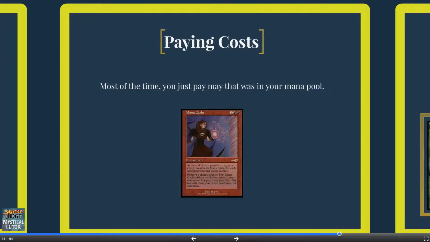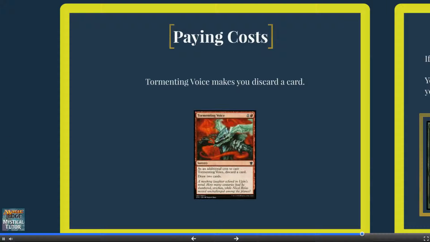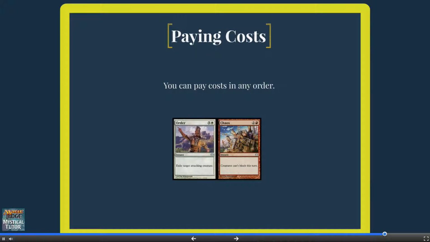A lot of the time, paying the cost of your spell will just mean paying the mana that you added to your mana pool in the previous step, but there are some other possibilities. For example, Fling requires you to sacrifice a permanent, in this case, a creature. Tormenting Voice requires you to discard a card. And Deprive and Familiar's Ruse require you to return a permanent to your hand, a land and a creature respectively. The important thing is that costs can be paid in any order, as long as they're paid in full. As a matter of fact, sometimes changing the order that costs are paid can change the outcome of the spell.